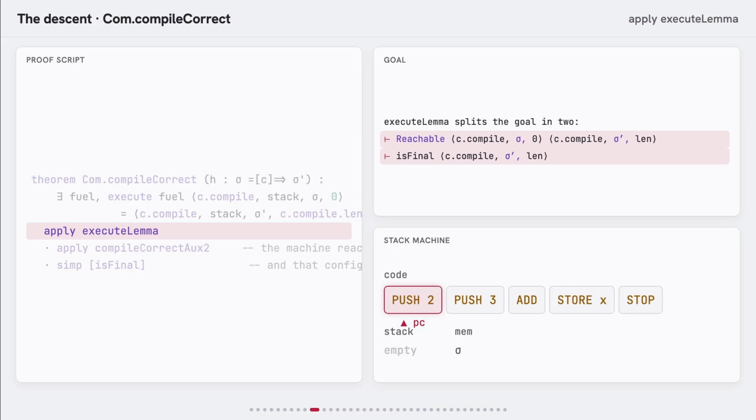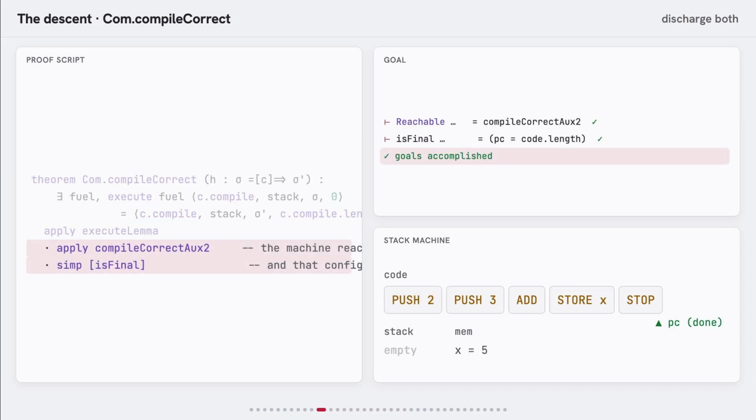Applying that lemma splits our goal into 2 obligations. First, the machine can reach the end configuration, the one carrying the final memory. Second, that it takes our program counter to the end. There's nothing left to run. The first obligation is the lemma one level down, compile correct aux2. We'll go there next. The second, we can discharge directly. The program counter sits at the code's length, so there's nothing left to run. So, the top theorem is done, provided we can prove those lemmas.